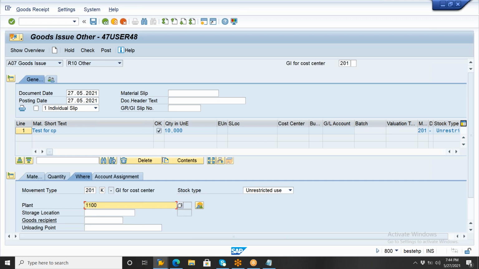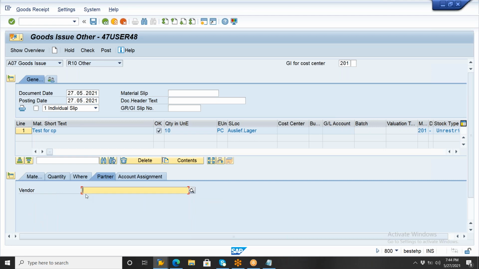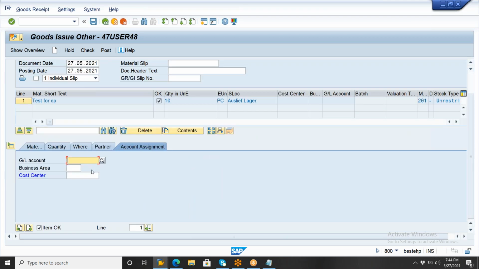So enter the plant and enter the store location here. And here in the partner tab, which vendor stock is it? 1000 vendor stock here. Enter the 1000 vendor. And you can observe all the details in the account assignment tab. You must enter the cost center. Which cost center are we issuing to?